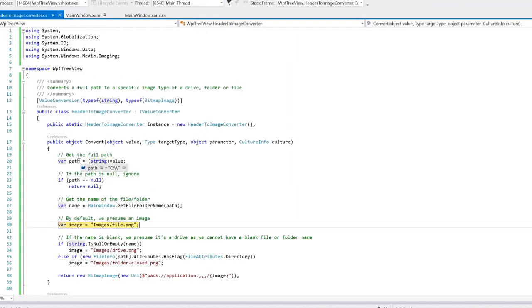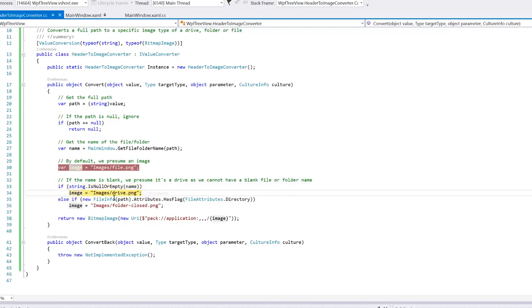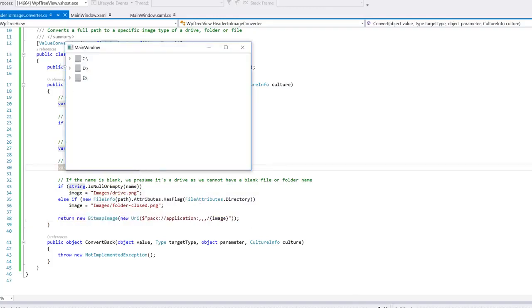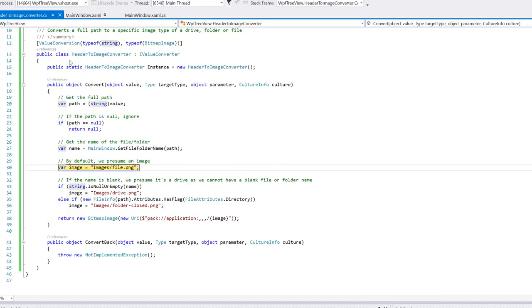So you got the path was C drive, the name comes out null, so we default to a file, but then we find out that the name's null, so we replace it with a drive. So the image becomes images drive, and then we're going to return the drive image. That'll happen for all three, which is good. Now the next one shouldn't be drives. So we've got the path of C recycle bin. So the GetFileFolderName should return the recycle bin, which it does, so now it's not blank.